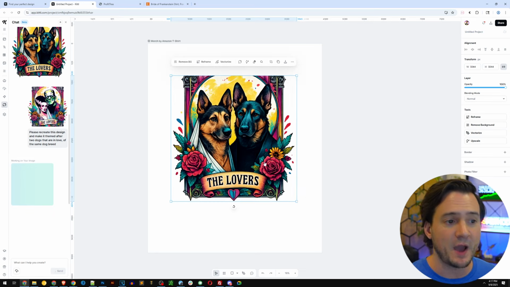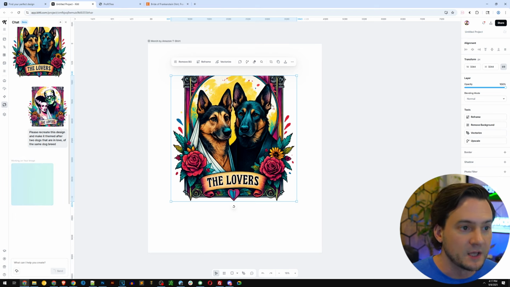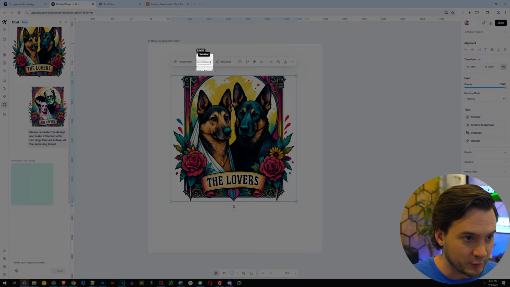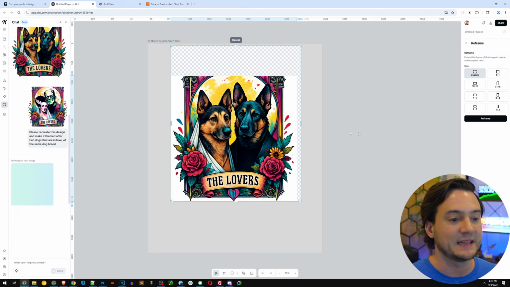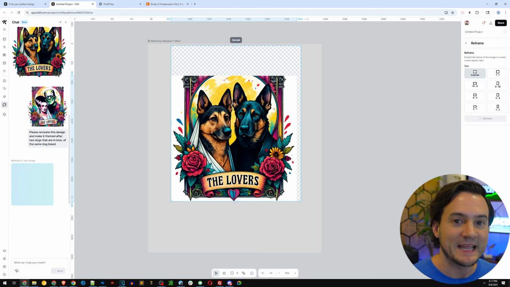So you have two German Shepherds by the looks of it, but notice how it cut off some of the design, and that's not going to work for print on demand, right? We need a full design. Well, guess what? You can hit reframe right here with the design selected, and then you can adjust it and let the AI fill in the rest of the design.